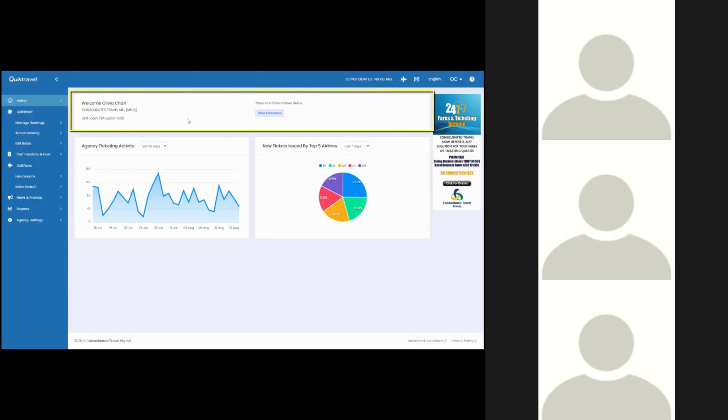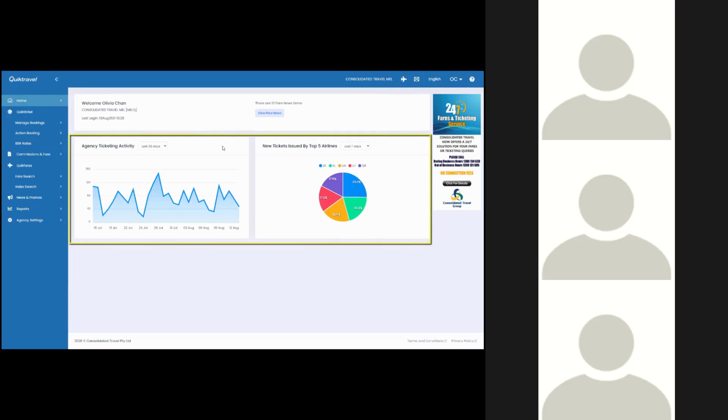Important messages will be displayed across the top center, and you can now see your ticketing activities by number of tickets or see which are your top airlines with the new interactive charts, with the option to choose between results from last 7 days or last 30 days.